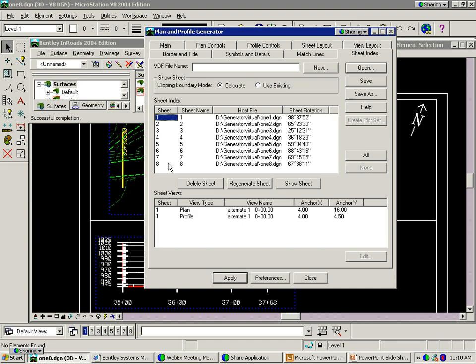That's the sheets, what we refer to as the sheets. So I'm indexing 1 through 8. As you can see, if I highlight 8, it gives me the info on the view at the bottom. But notice that's the file I'm sitting in.